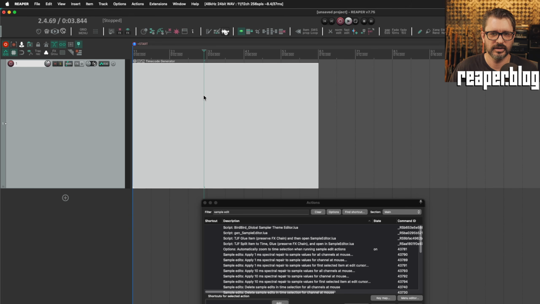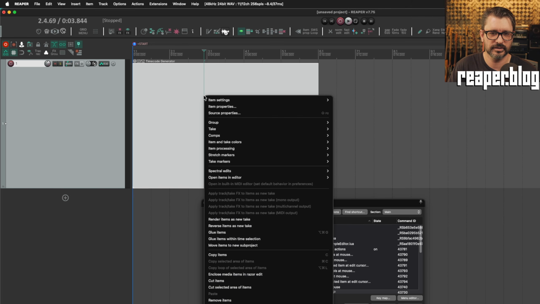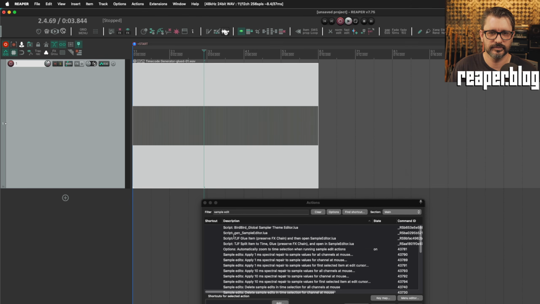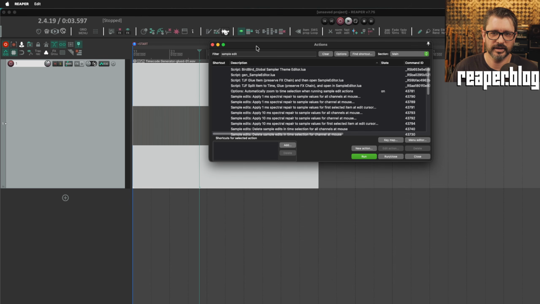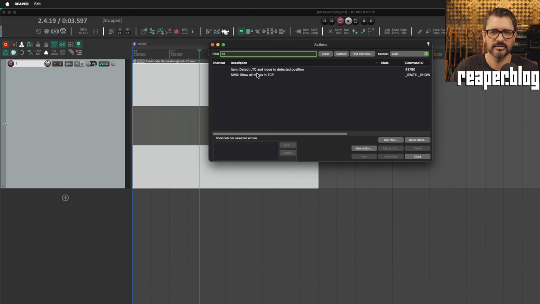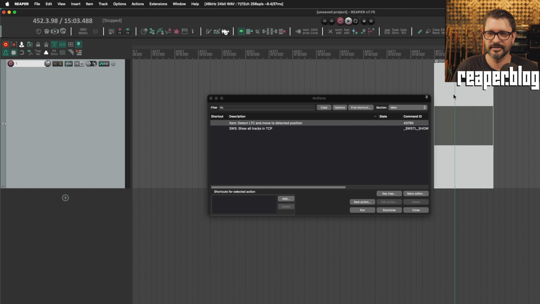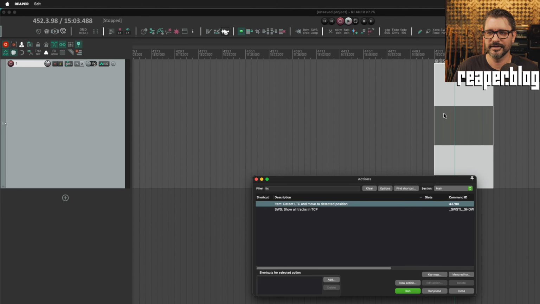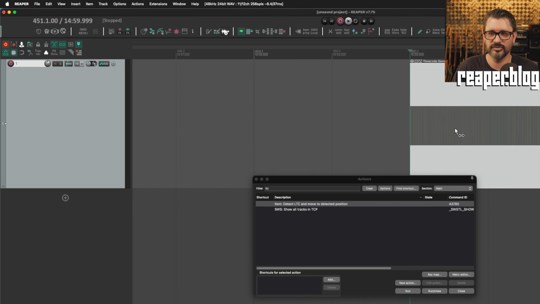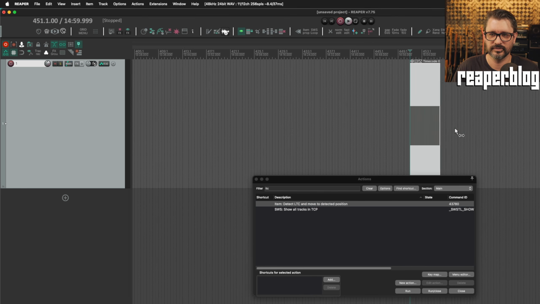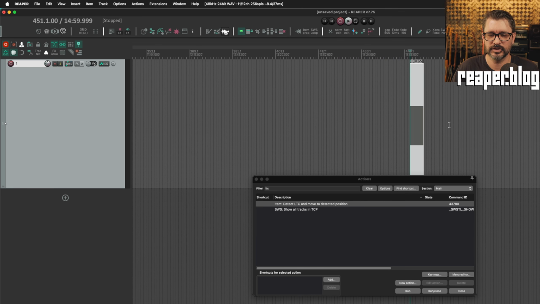And so if I then glue this to create a wave file, right click, glue items. I can now detect that LTC, detect LTC and move to detected position. That's going to jump to 15 seconds. I did 15 minutes, sorry. Yeah, so it jumped to the 15-minute position, which is pretty cool.